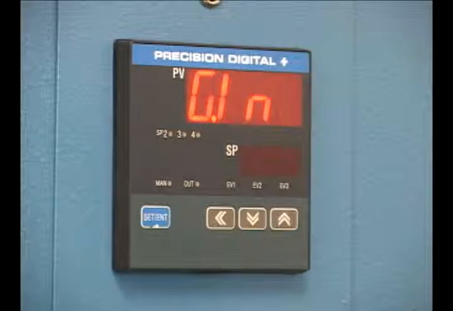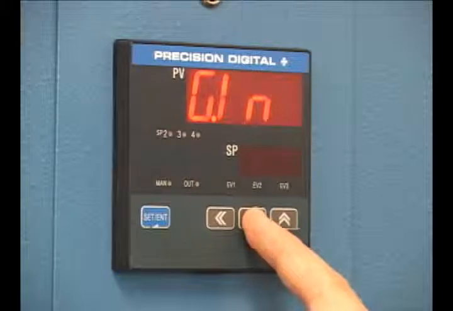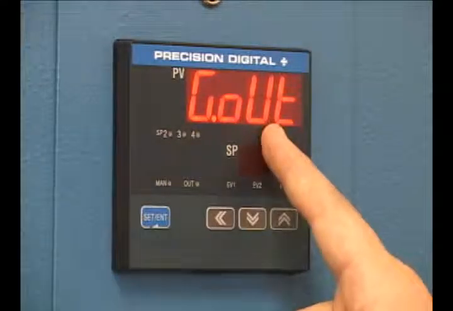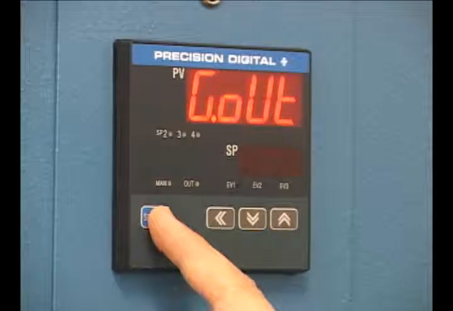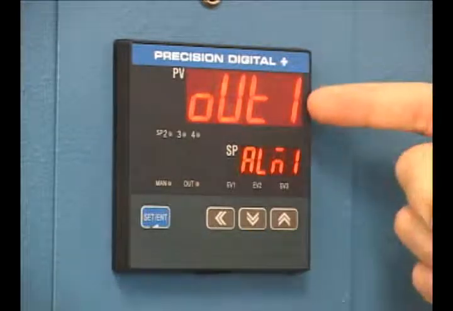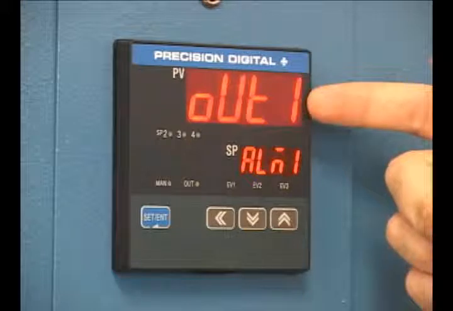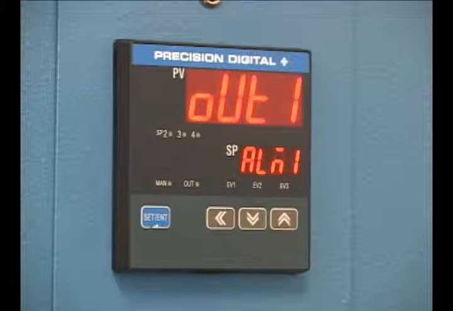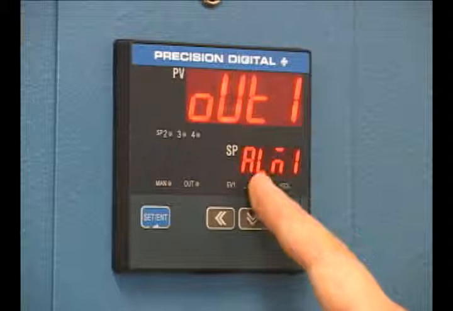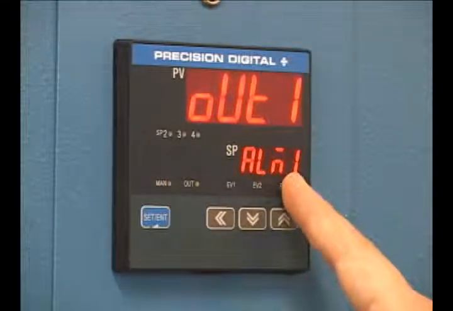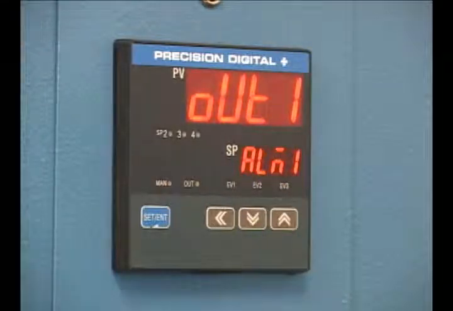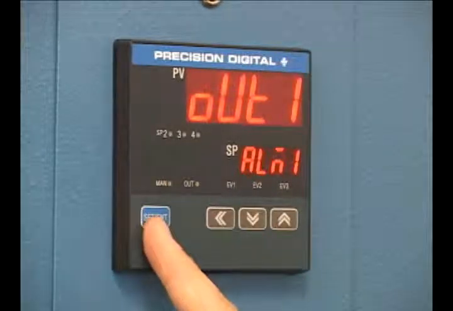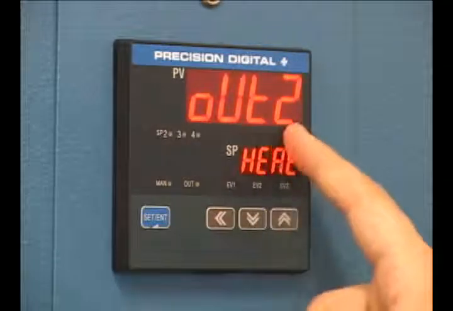The second step is to program what my outputs are going to be configured for. To maneuver to the output group, I'm going to push the down arrow until I see my group is the output group. Again, to enter the output group, I hit the blue Set Enter key, showing me in my process variable window what the parameter is I'm setting, and in my set point window, what it's set to. Output 1 is a main relay that every Nova controller comes with. In this case, I want to leave it programmed for ALM1, which will reference alarm 1, which we'll set up at a later point. I'll confirm that by hitting the Set Enter key, showing me output 2.